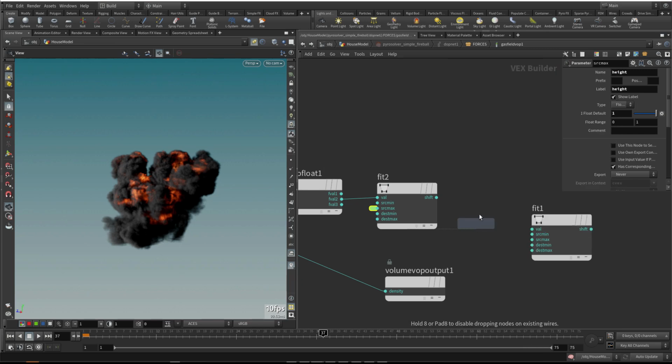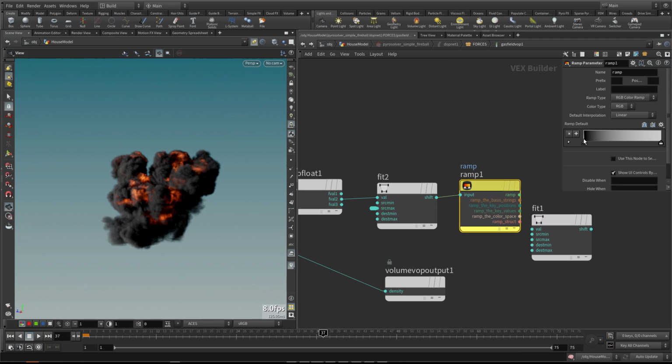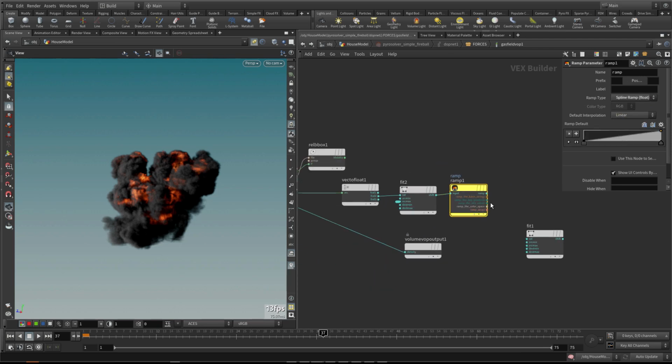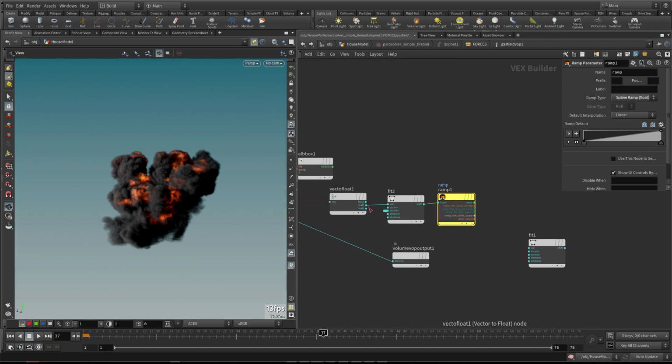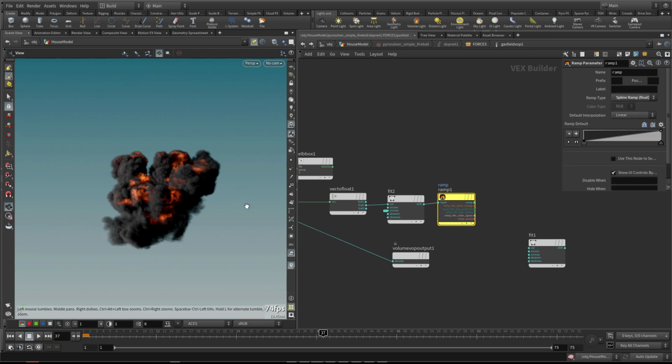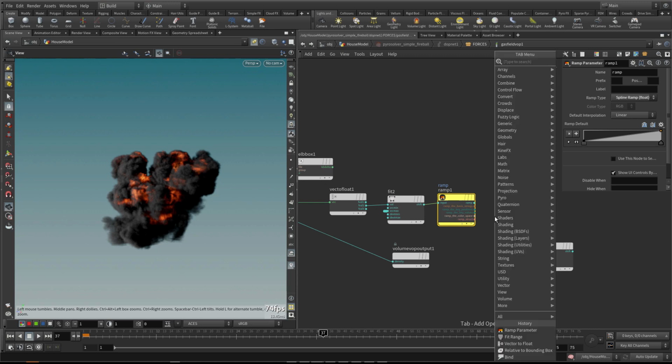So a ramp parameter, there we go. And I don't want this to be a color ramp, I want it to be a spline ramp. And we'll use this as our height field data. So at the 0 in y, we'll get 0, and at the top of the y, at this moment, that'll be 1. So at 1 in y, we'll get the full value. And we'll use this as sort of a multiplier for a field there, as a controlling field.